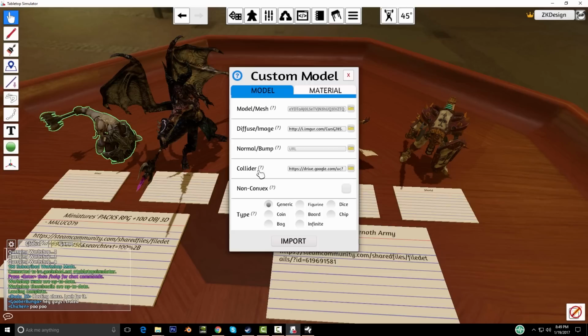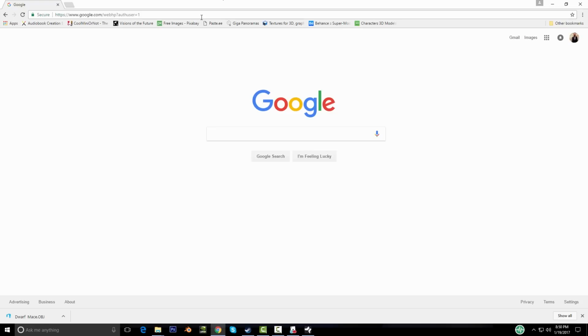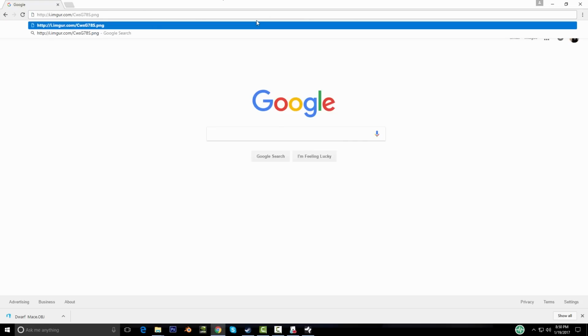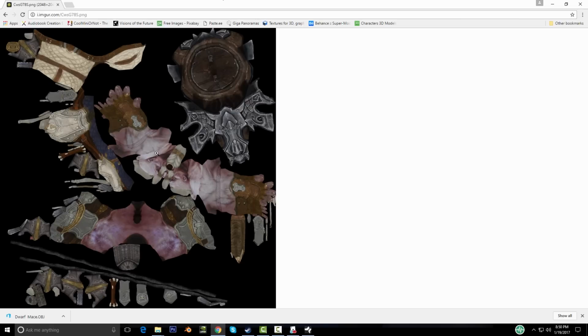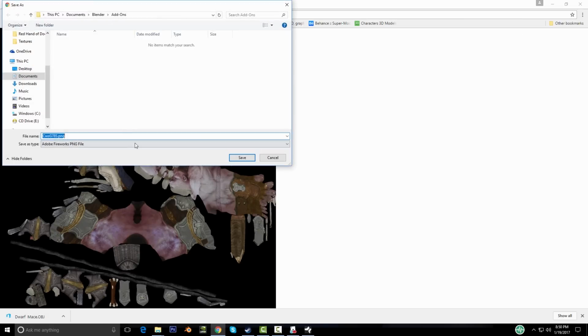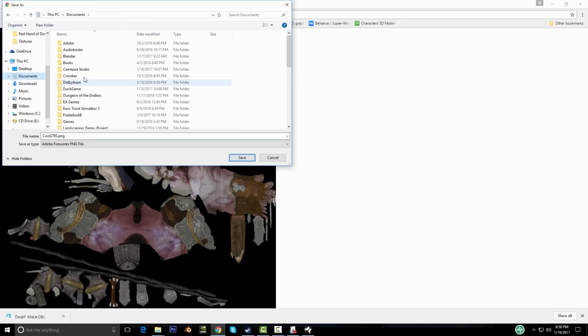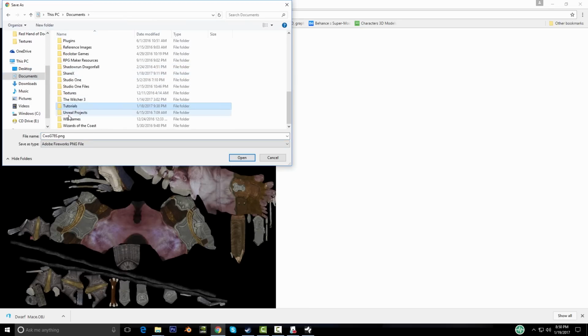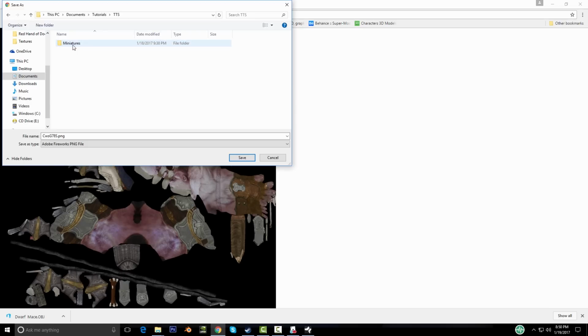Some of the files, it really just depends on who uploaded it. So now I'm just copying over the diffuse image. I'm gonna paste that in. That doesn't just automatically download, so you'll just right click, save image as. Go back to documents, and I'm just gonna put it into where I'm keeping it.